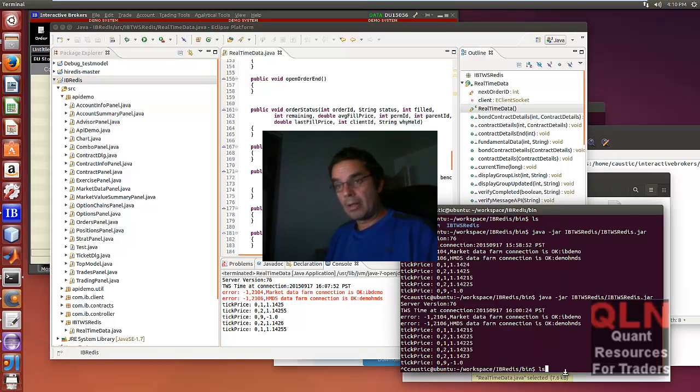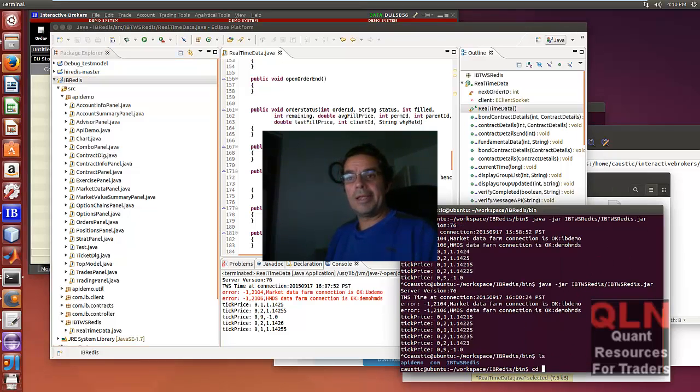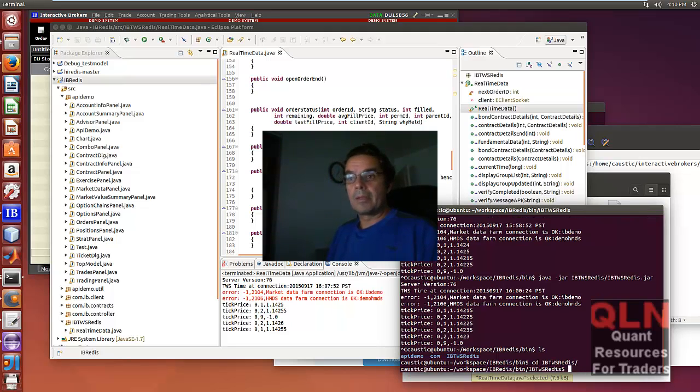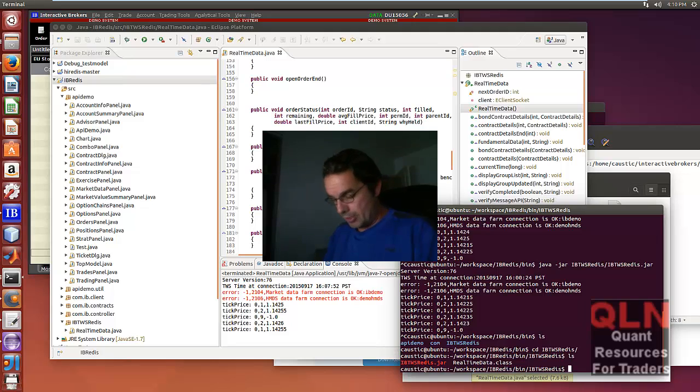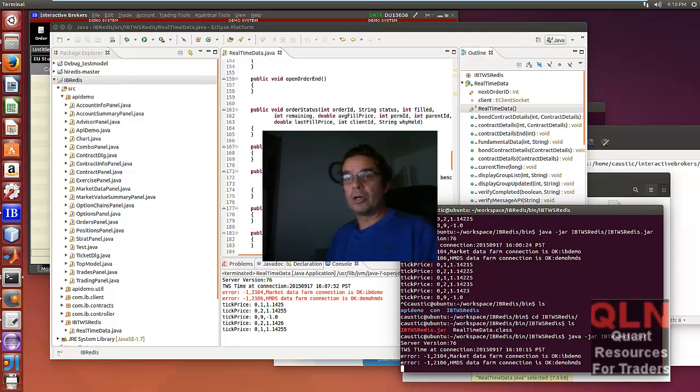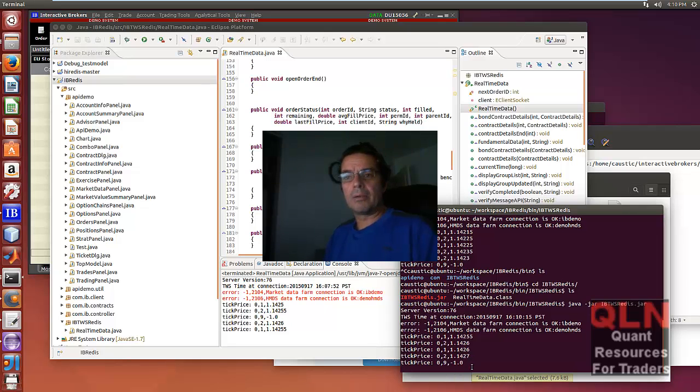So in your terminal, you'll see that it's created right there. So how do you run it? Very simply, java -jar IB TWS jar. Okay, you can see now it's working right on the command line in a terminal session. It's still working, no problem.